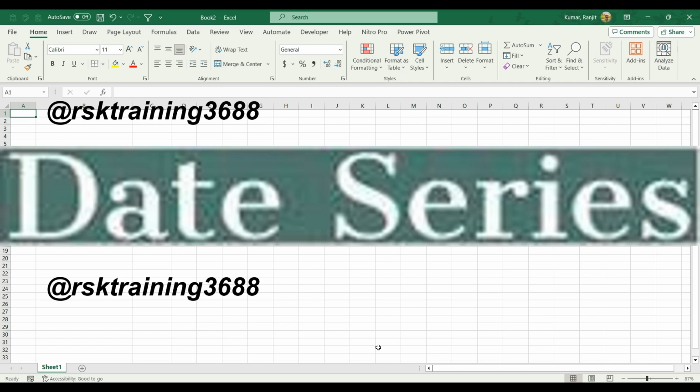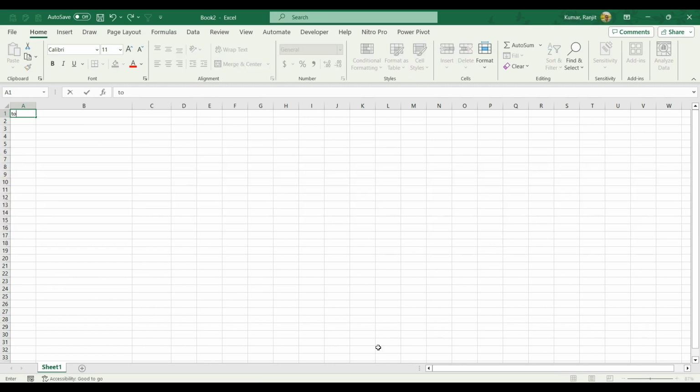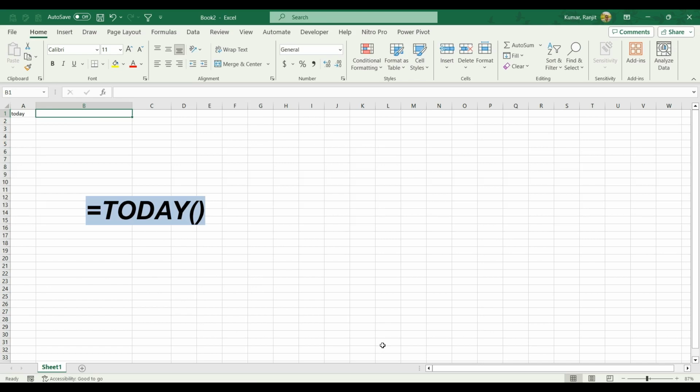So, not wasting any more time, let's get back to business. The first function I would be covering today is the TODAY function. Most of you might know what it is. It returns today's date. The syntax is pretty simple: just write TODAY, opening and closing parenthesis, press enter and you get today's date.